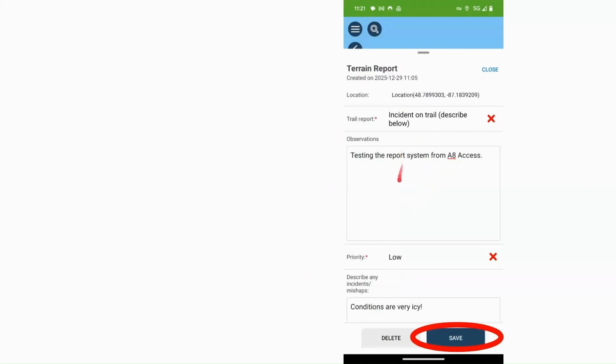Most of the entries in here are put in by drop down menu, like priority: low, medium, or high. That's a drop down menu. But you can also add some text here, a little more information about what the problem is, and if there was a mishap or incident on the trail, you can describe that down here.